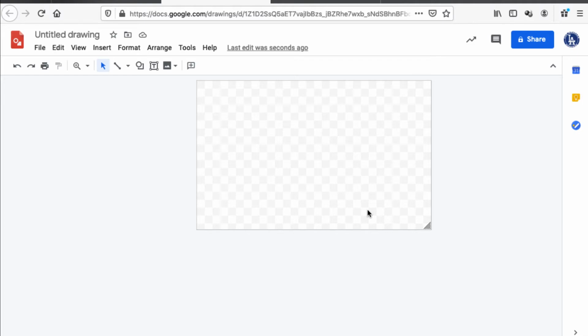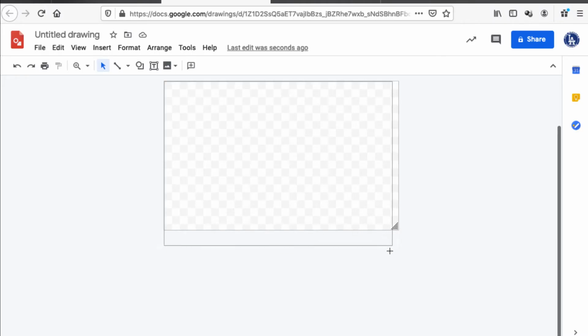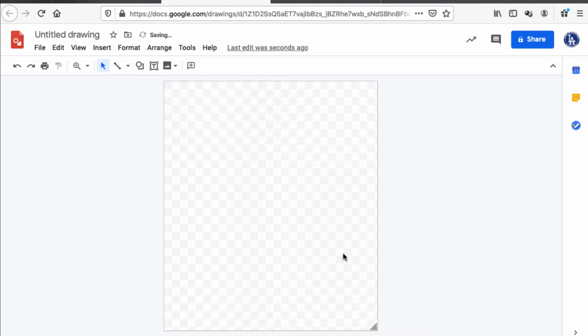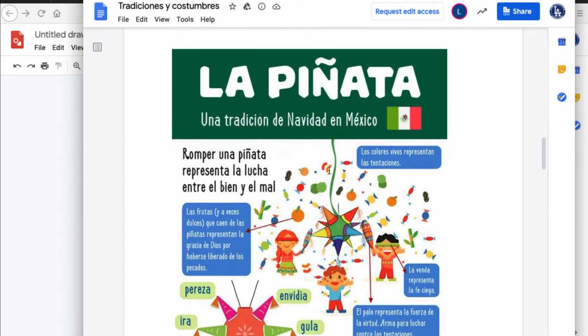So in order to change this canvas from landscape to portrait, I can just go to the bottom corner, click, hold it, and drag it down to kind of match the size that I want. If you later find out that the canvas is not large enough for your work, you can always go back and resize it.